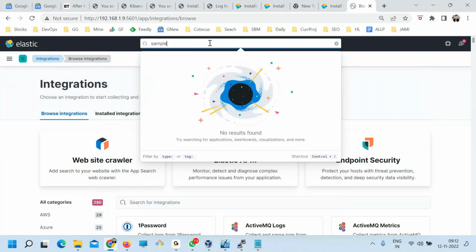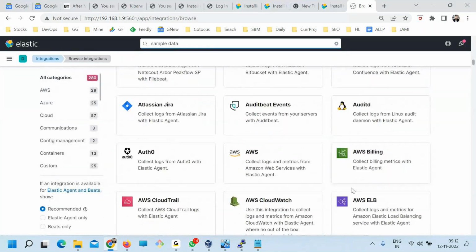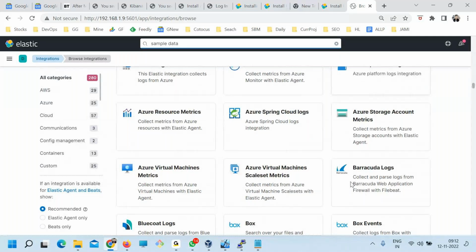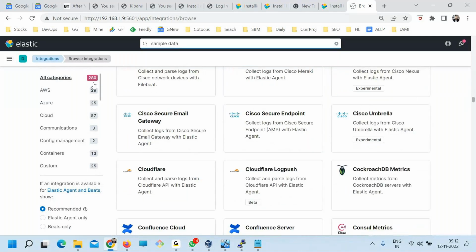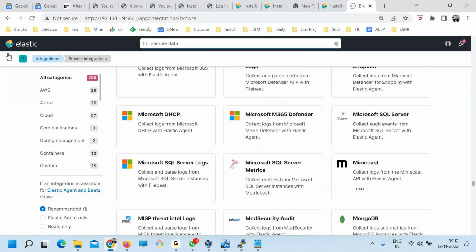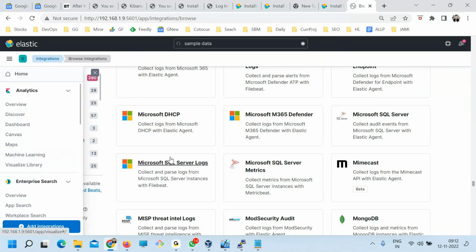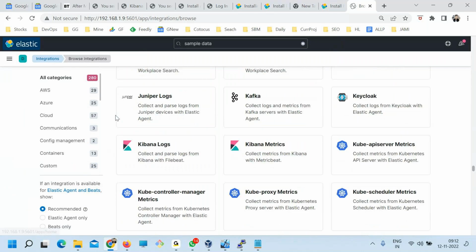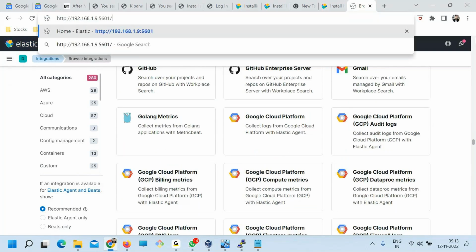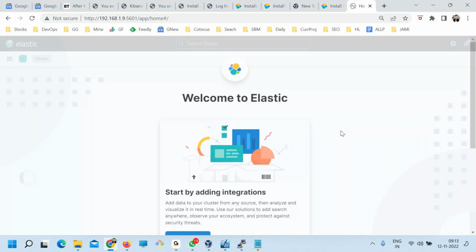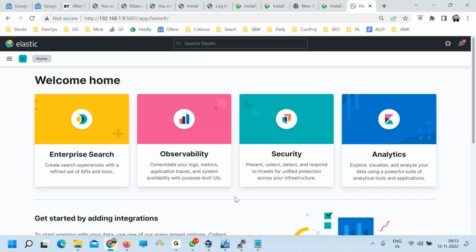Sample data. I think somewhere we need to install it. Let me check somewhere else also. Click on the Elastic logo. Hold on, no, it's not working. Okay, go back to the home page. So here, explore your own.